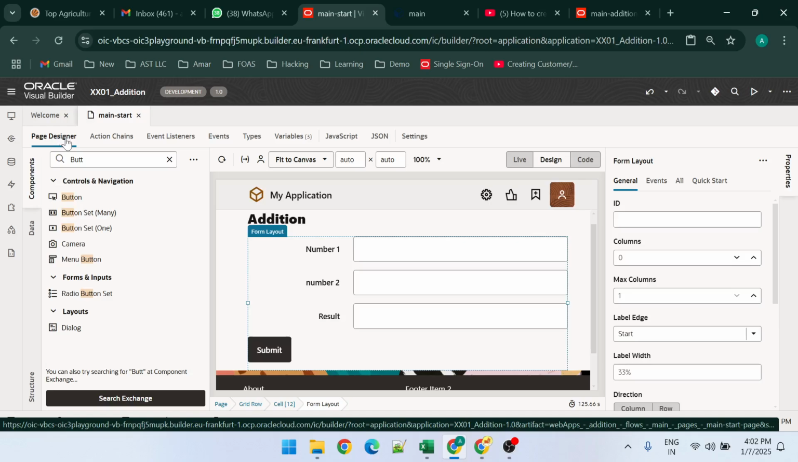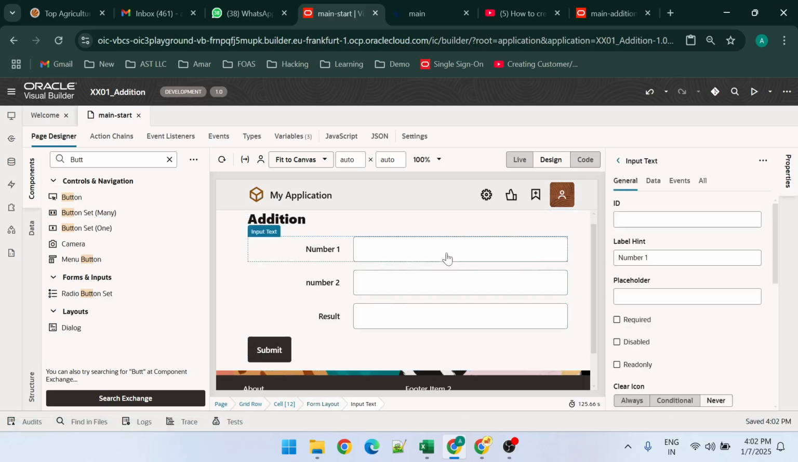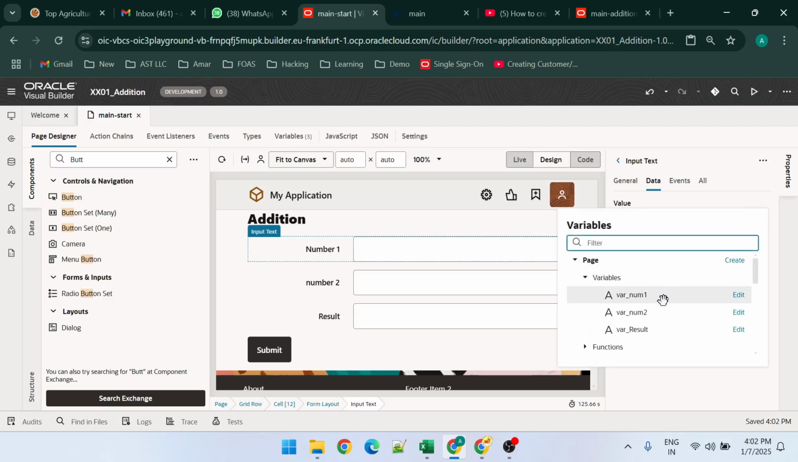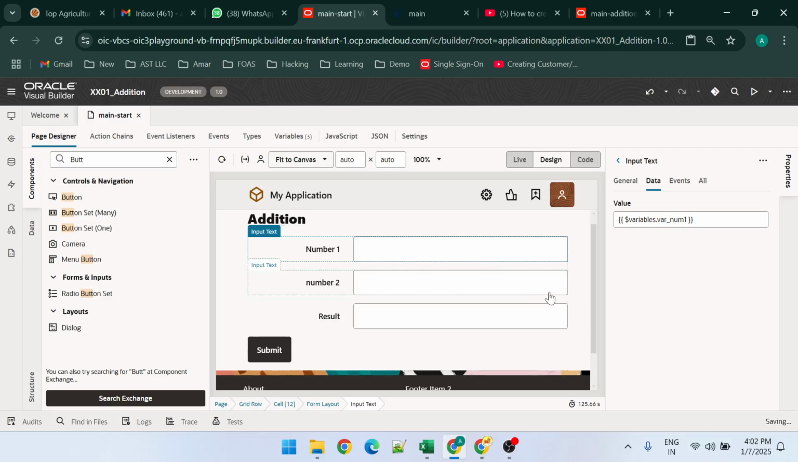Then go to the page designer. This is the page designer. This is an action chain. This is an event listener. This is an event. This is a type. This is a variable. Go to the page designer and put your variable value. Put your input text value. Tap on the input text, go to data, and fix the value. Value is num1.